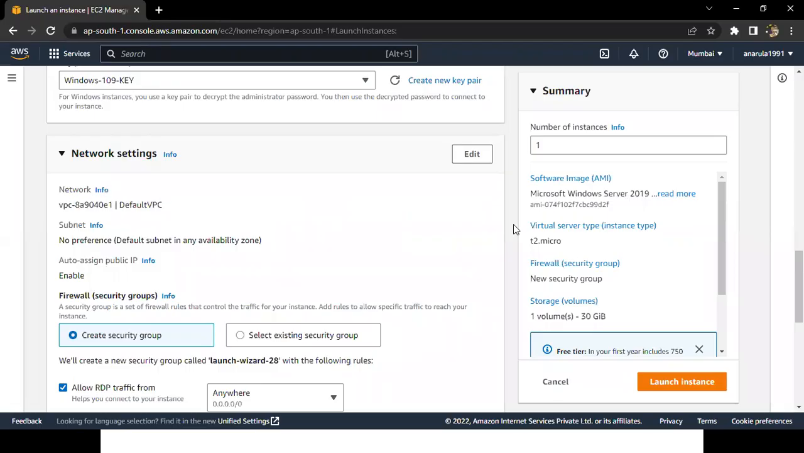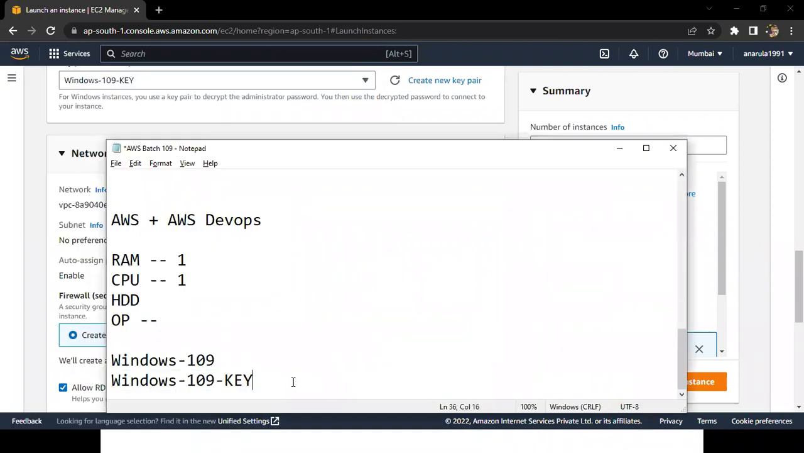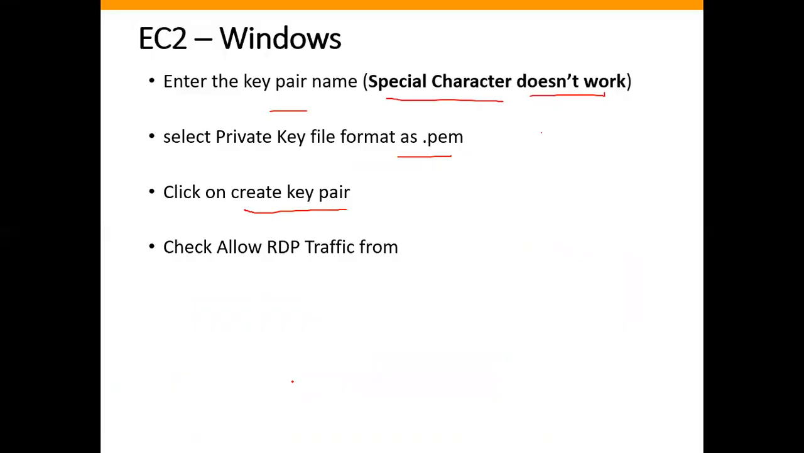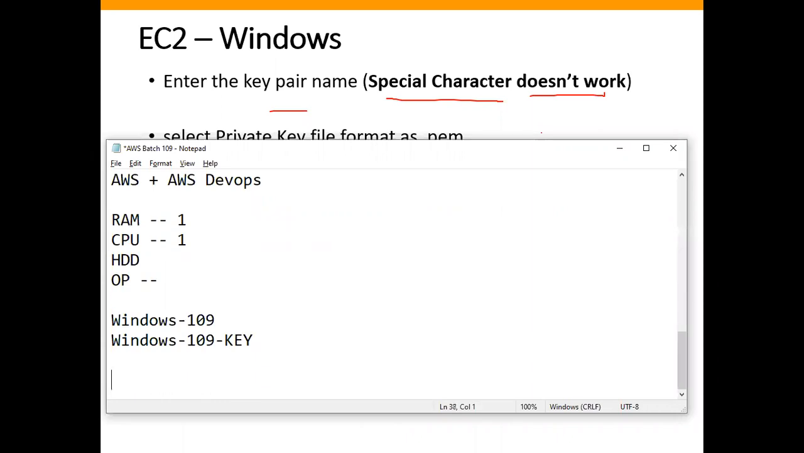Scroll down. To connect to our Windows machine, we need to enable some ports. And which port do I need to enable to connect to our Windows machine? The port is called RDP. If we want to connect to any server, be it a Windows machine or a Linux machine, we need to enable some ports. And for a Windows machine, we need to enable a port called RDP.